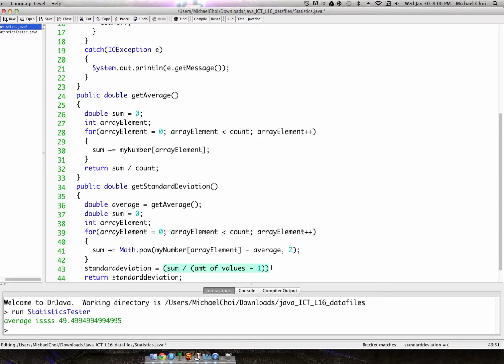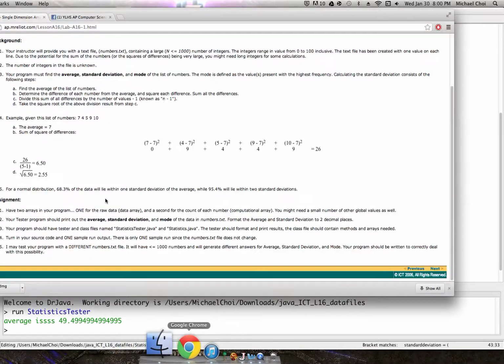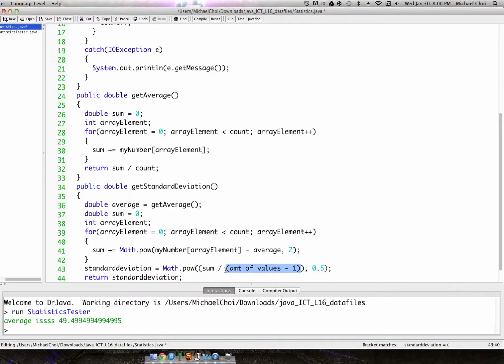So what we're going to do for the square root is, you can say Math.sqrt, but I personally always like to use Math.pow, and we're going to say Math.pow of this thing right here, and this thing is the sum divided by the number of values minus 1, okay? And make sure you have all these brackets. They're really important, okay? And now let's start replacing this pseudocode with actual values.